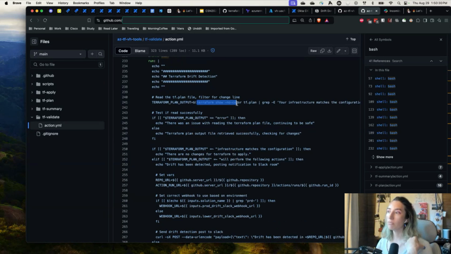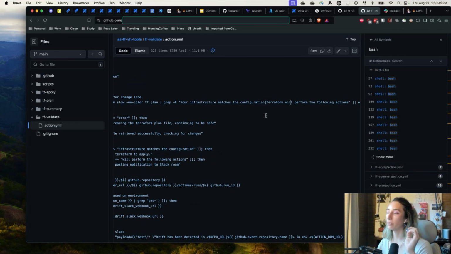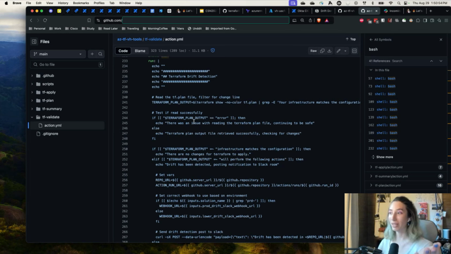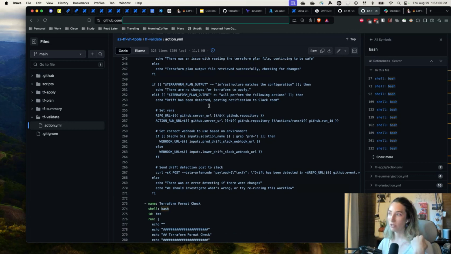We read the plan, Terraform show, the Boolean plan. You can't just cat the file because it's binary and it comes out as gibberish, but Terraform show reads it, decodes it from the binary to just a flat text file. And then we just look for, like, your infrastructure matches the config, your Terraform will perform the following actions. Just, is it actually working? And then we check to see if there was an error. Is there something wrong with it? And then we look to see if there's any changes.